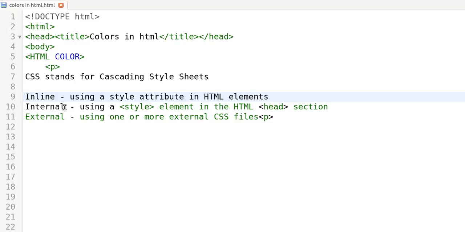We have the internal styling. The internal styling in this case is when we use the style element inside the head of our HTML. That means we have to include that inside the head.